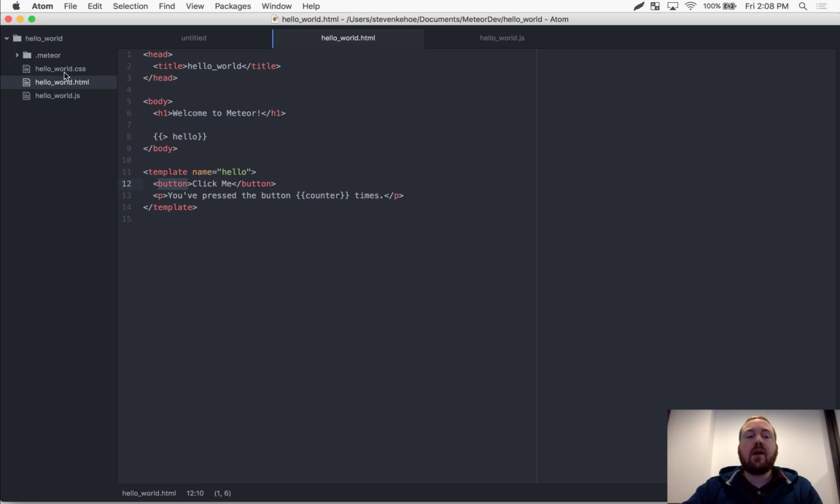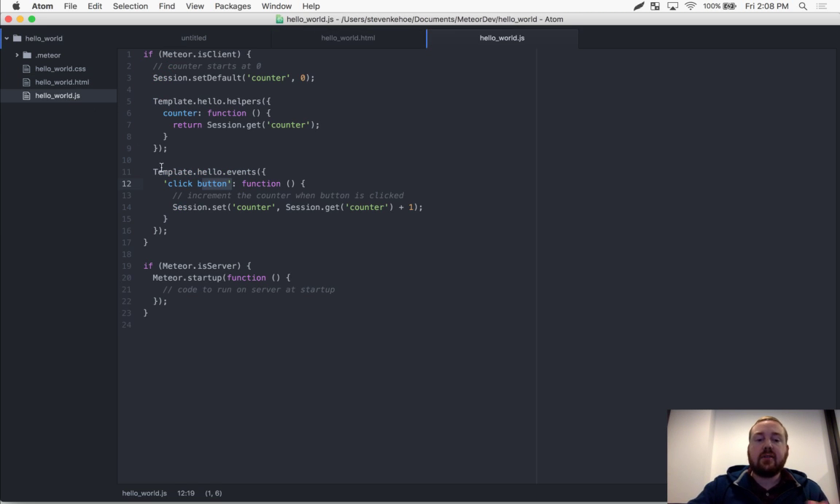For those of you that know CSS, you could be referencing using a CSS selector, an ID of an element or a class of an element. In this case, we only have one button, so we can just reference button. The function is we're going to call Session.set. We're going to set counter, the variable we've been working with so far. And before we set counter, we're actually going to call Session.get counter, and we're going to add 1. So this is where we're incrementing the counter one by one.